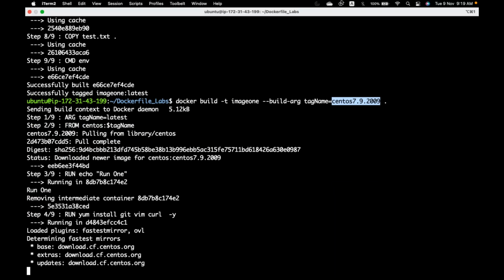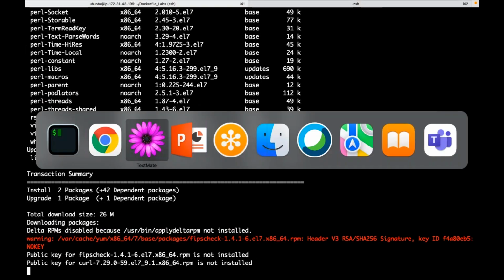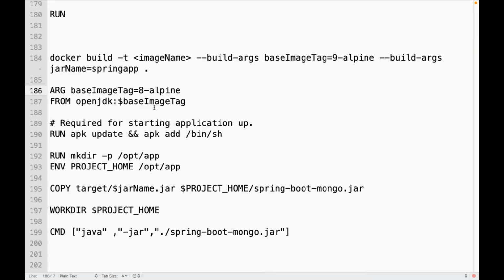So this way, are we able to pass arguments to the Docker build? Are we able to parameterize Docker builds using this ARG concept? And we can pass them at runtime also. So these kinds of use cases you will have in the project. You want to parameterize your Docker builds.